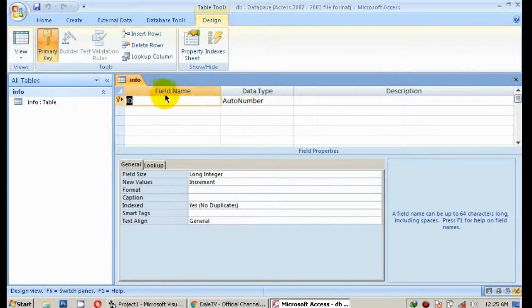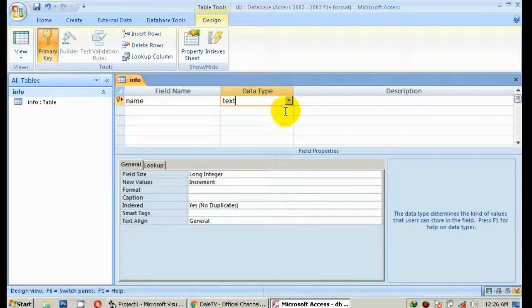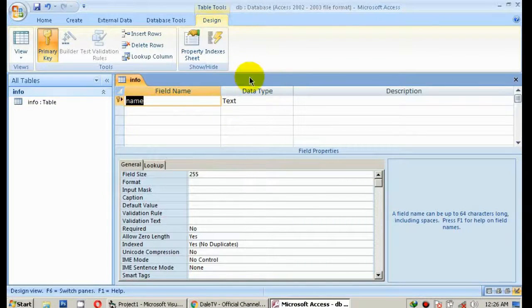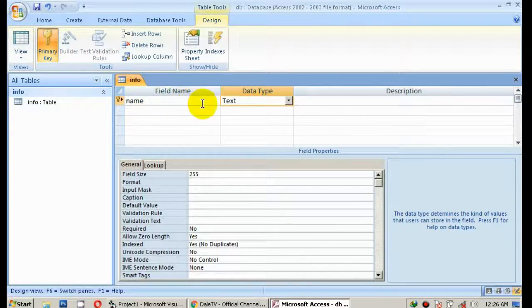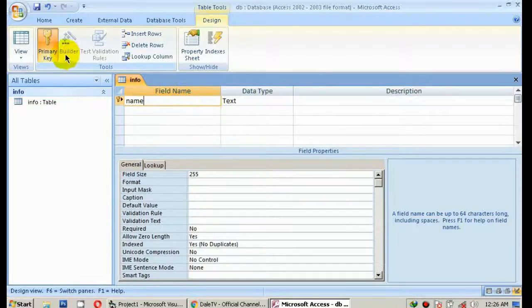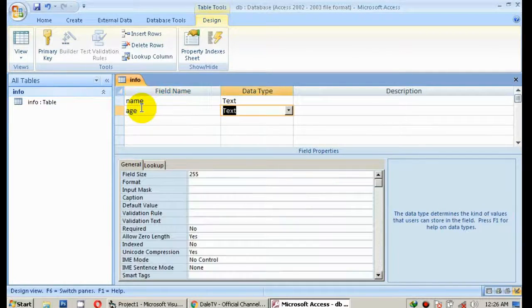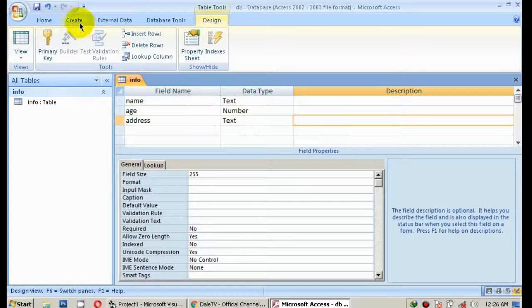For the first field, text, we're going to set name. A dialog will appear. Okay, text. If you don't want to duplicate the entry, untick the primary key; if you enable duplicates, you can enter any value you want. Untick the primary key, so you can see there. Now you can type in age, number, address, text. There, save the file.